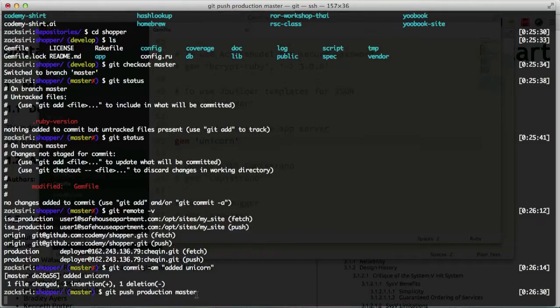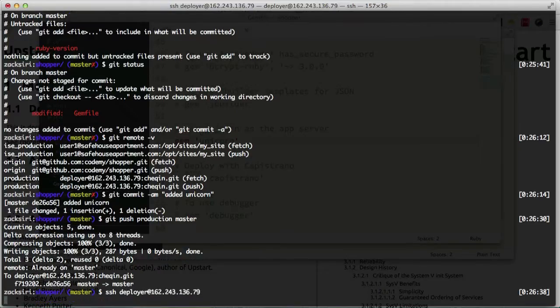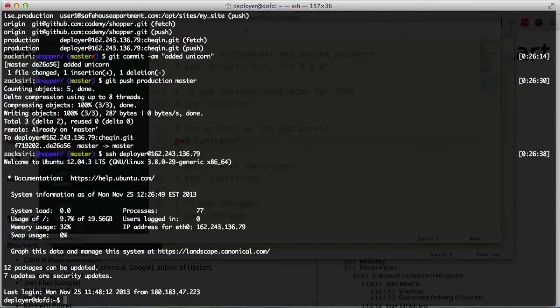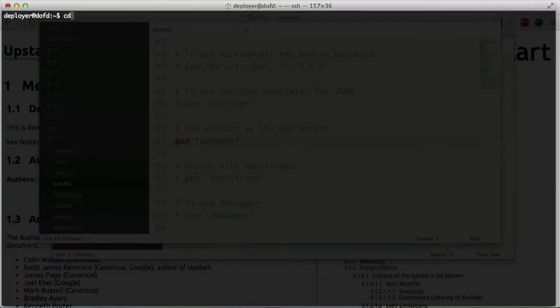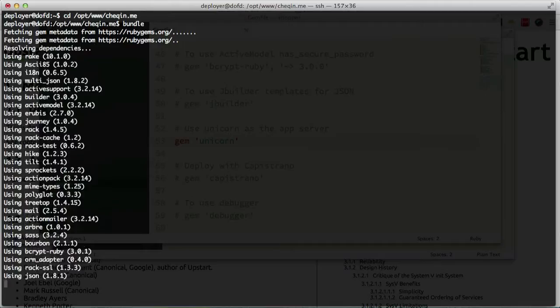All right, so I'm just pushing that code back into our server. All right, that's done. So I'm just gonna log back into our server. Okay, so now I'm gonna do a clear screen, cd into our apps folder, do a bundle. So basically that's gonna run through our Gemfile, install all the missing gems and all that kind of stuff to make sure that we have unicorn installed.